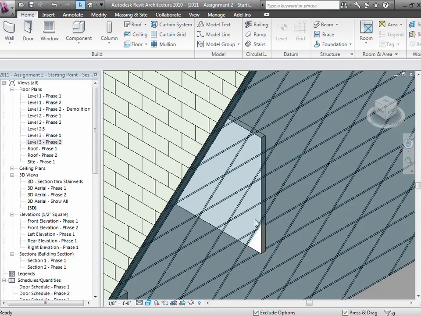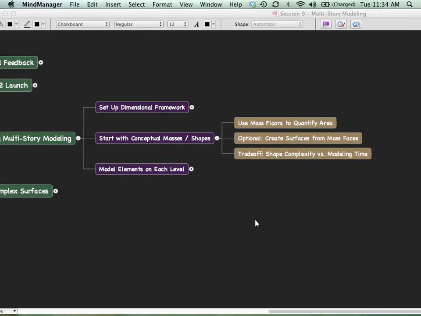Coming back over here, we're creating surfaces from the mass floors. Optionally, we can do that. We can think about this shape trade-off. That's a perfectly valid way of working. But let me also show you the more conventional way of doing it, because you're really going to need to merge conceptual masses with conventional, and you want to be able to handle both of those things. So let's come back over here.